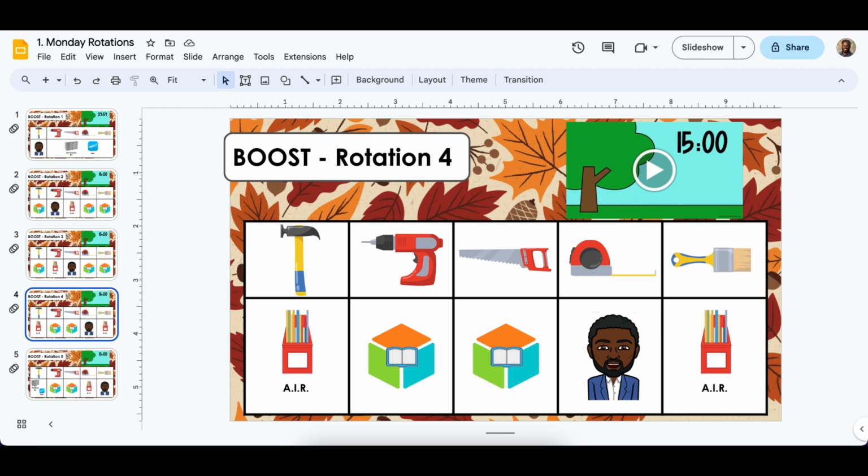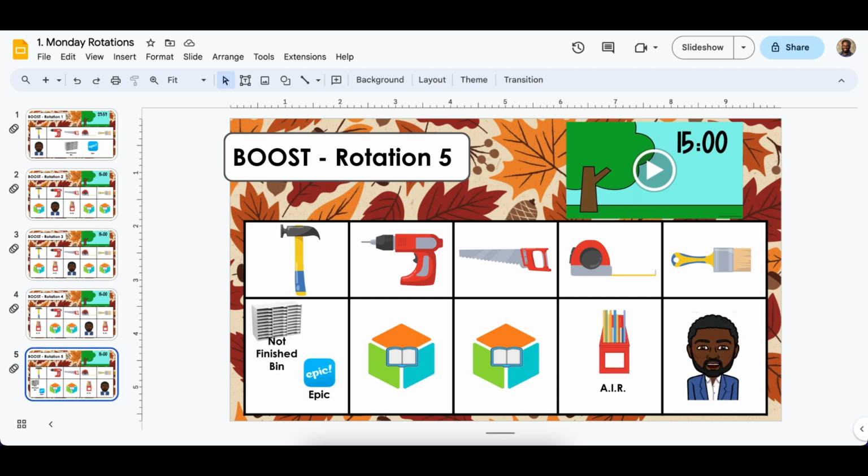Rotation 5, my brushes and my tape measures are going to swap. And then my hammers for their last rotation, they're not going to come to me because I've already met with them for 30 minutes. They're going to do what the other rotations did when I was with them. They're going to go to their not finished bin and work on their work. And then they're going to go to Epic when they're done or if they don't have anything. And that's how I do my rotations.